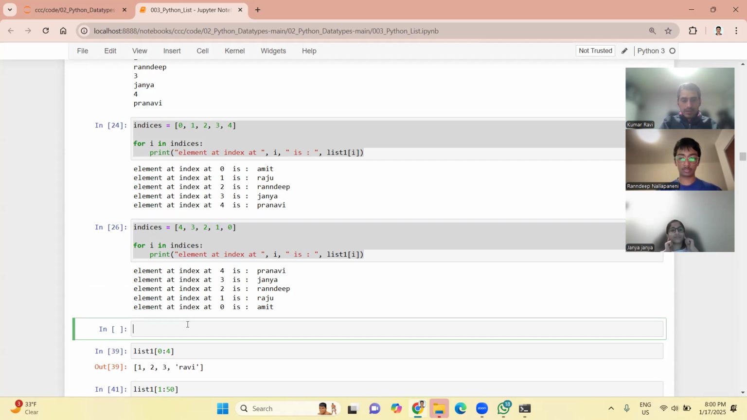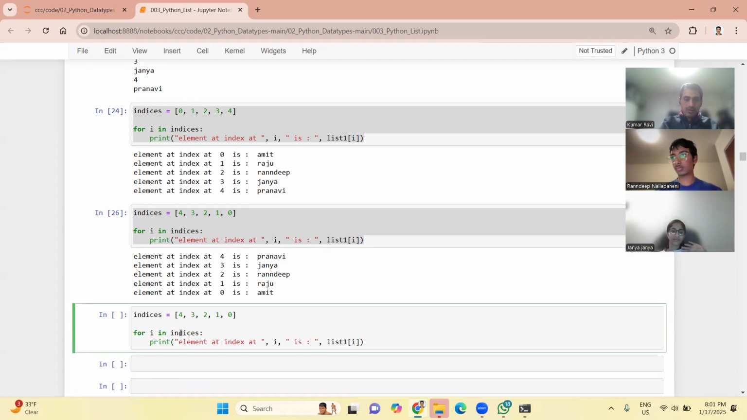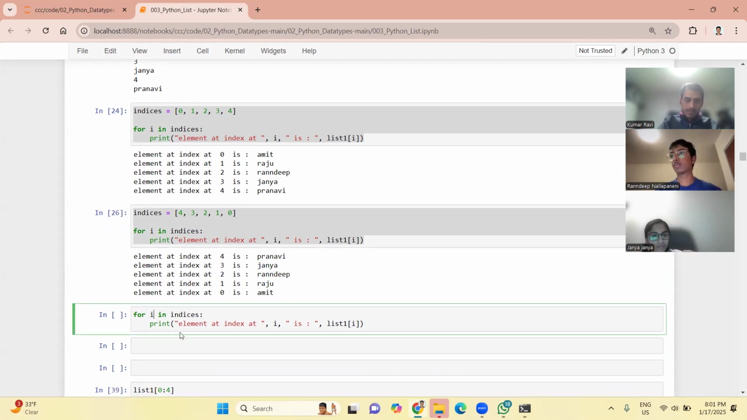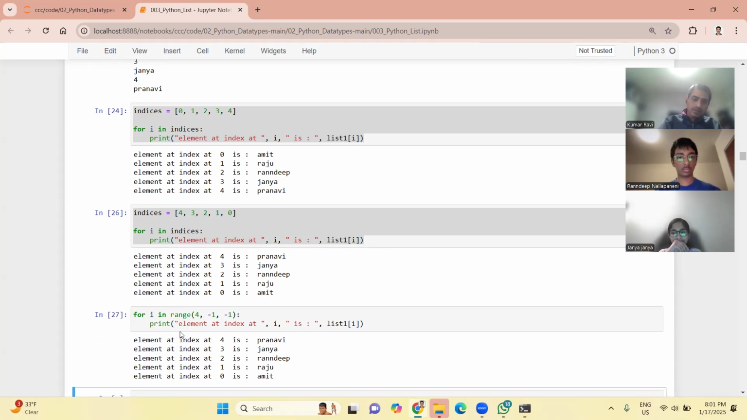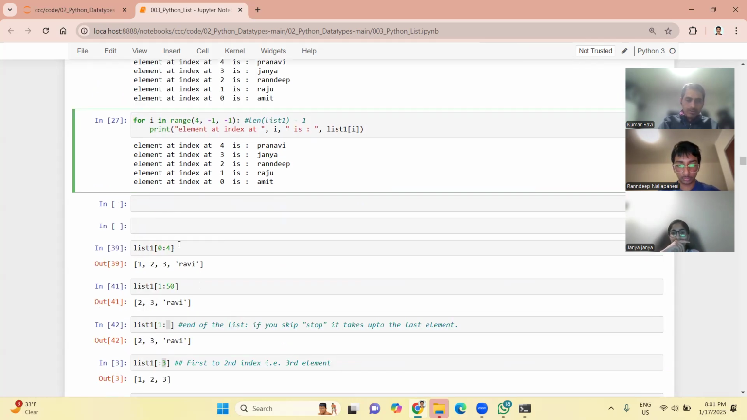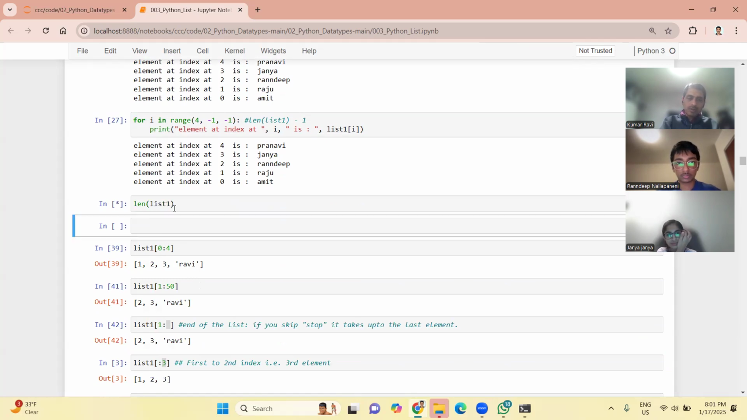Another way I can write again here using a range. One second. Range 4 to -1, comma -1. This is what I was writing yesterday, like this. Len of list 1 -1. Because len of list 1 will be 5.